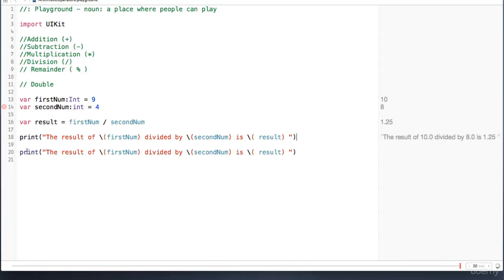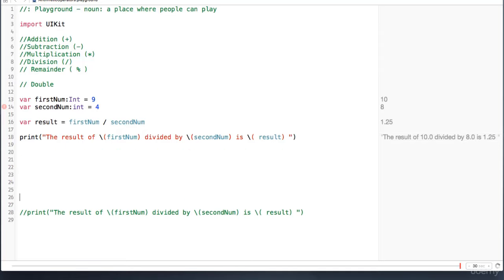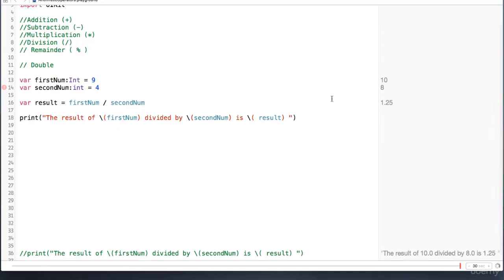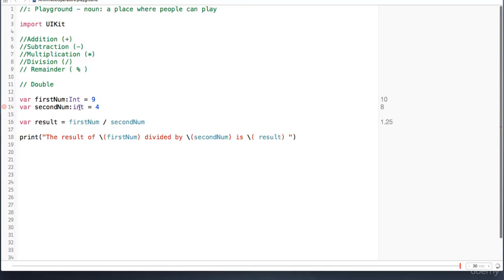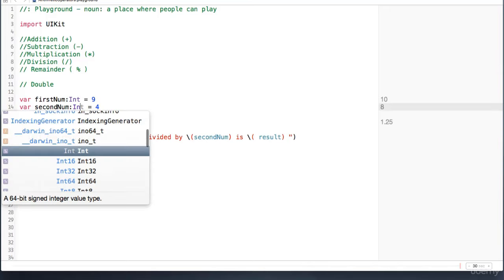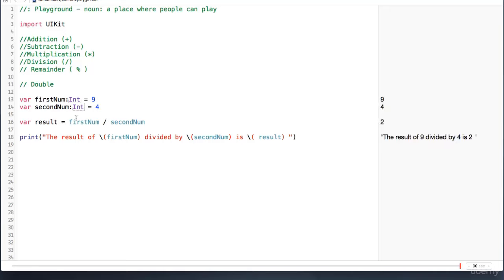Let's go ahead and comment this out here. I'm going to put this at the bottom so we don't get distracted. And here, oops, int. Okay. All right, so we know for sure these are integers. So now let's go ahead and change to remainder with the percentage sign. You press shift 5, and there it is.